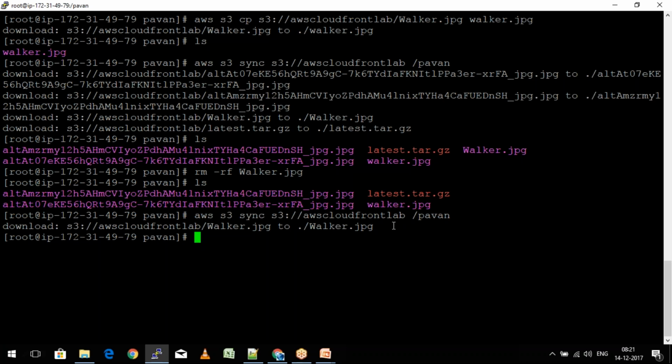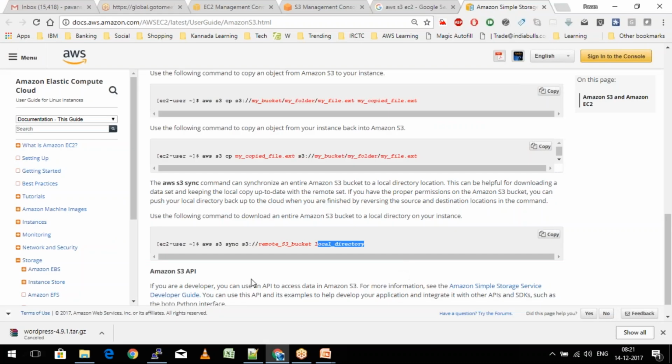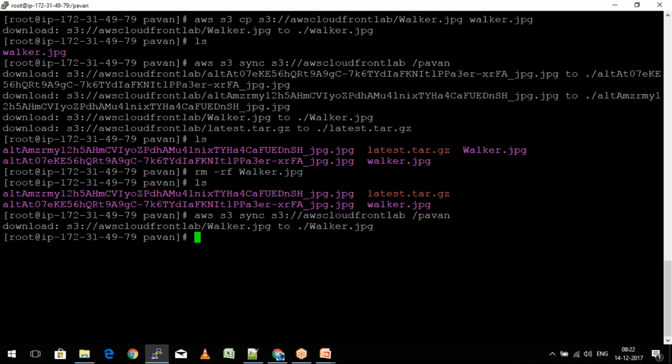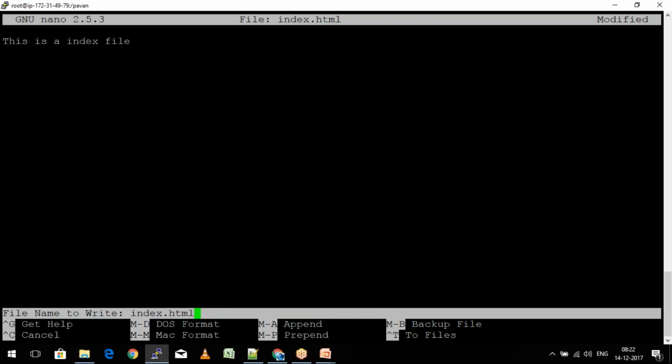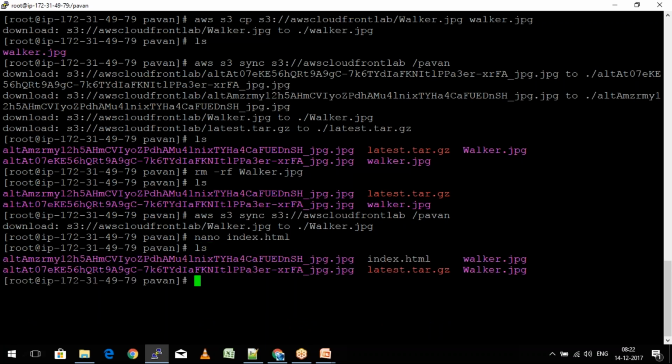Yes, it's bidirectional. I can use it from the local directory to the bucket, or from the bucket to the local directory. It is bidirectional. So let's go ahead and create one file here. I'll say nano index.html. This is an index file. So ls, and I'll just go ahead and reverse the command.